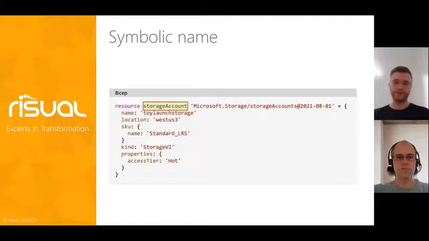So then you provide a symbolic name. In this example, we've given the resource a symbolic name of storage account. A symbolic name is used only within the Bicep file. It's a way for us as Bicep authors to refer to this resource. The symbolic name never appears within Azure.